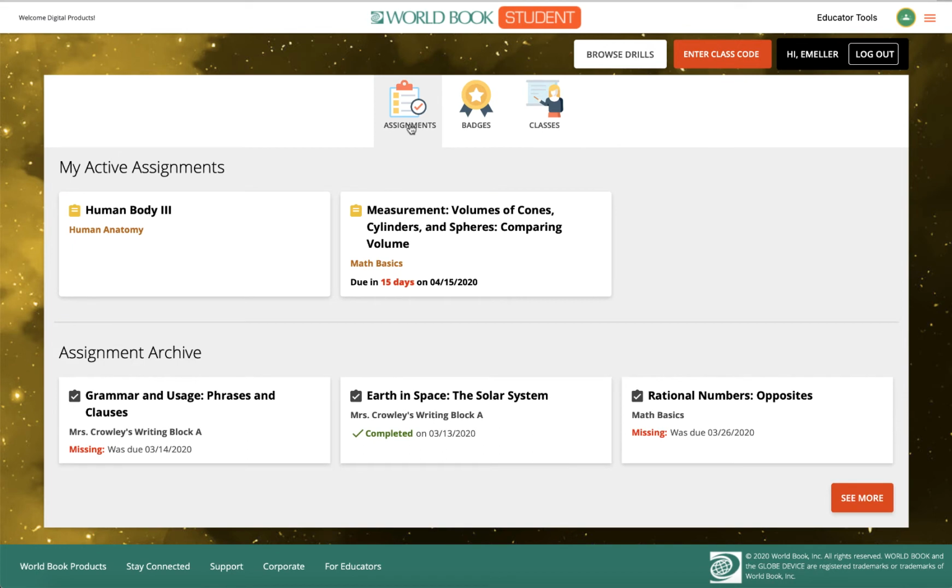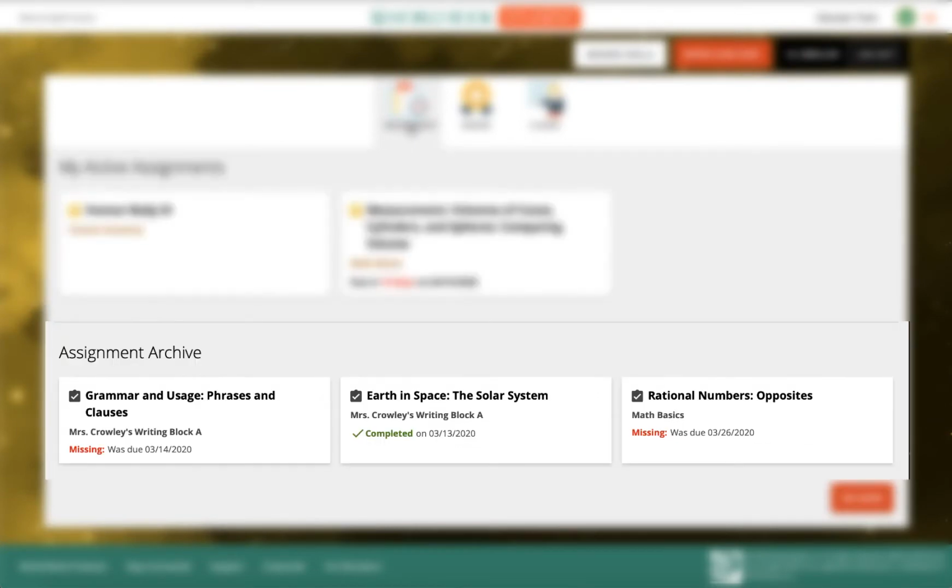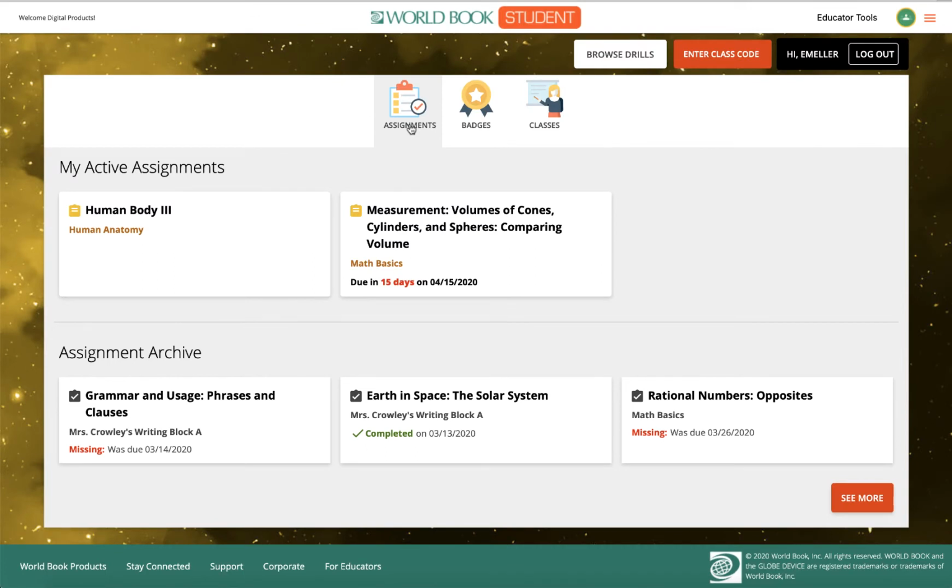On the Assignments page, you can view both your active assignments and assignment archive. Active assignments are your assignments that are due soon. The assignment archive shows the assignments that have passed their deadline, whether you've completed them or missed them. From this Assignments tab, you can complete drills that are assigned to you. Simply click on the assignment to begin.